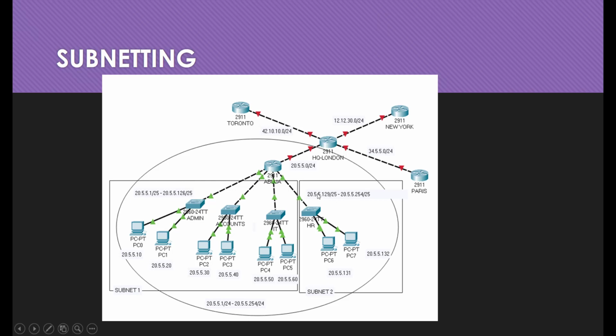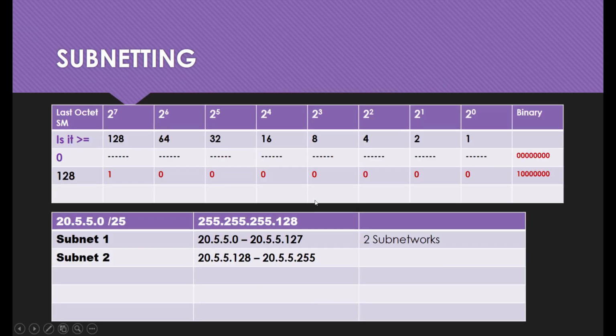And we also did the same thing here, 20.5.5.129 to 20.5.5.254. And it's the same thing, /25 notation. So you can see how the two subnetworks are separated logically by their IP addresses. So let's see how that was done.